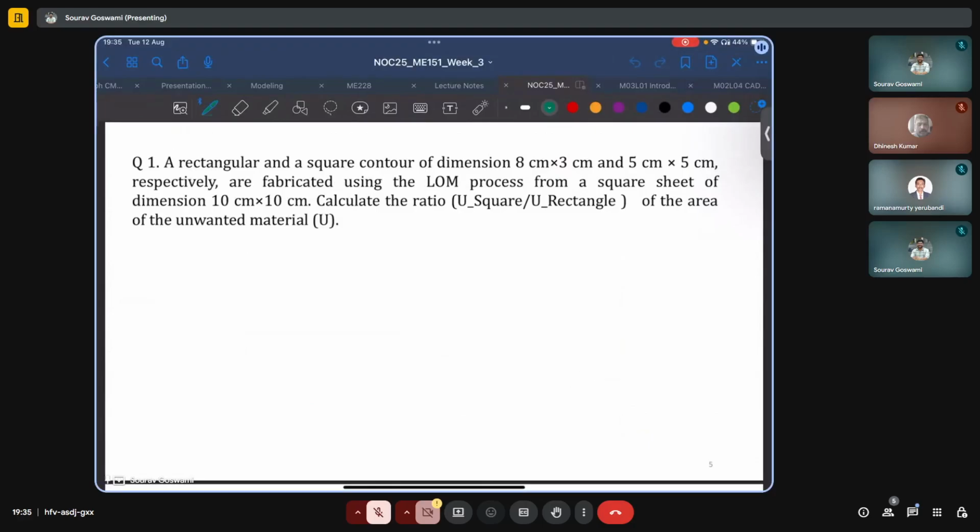Okay, so it's a problem solving tale. The first question here deals with grid cutting. We are told that a rectangular and a square contour of given dimensions are to be fabricated using the laminated object manufacturing process from a given square sheet. And we're asked to find the ratio of the unwanted material U for the square and the rectangle.